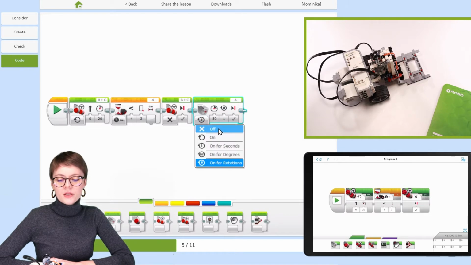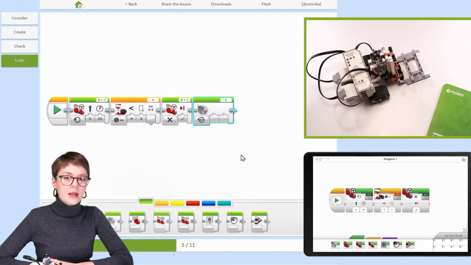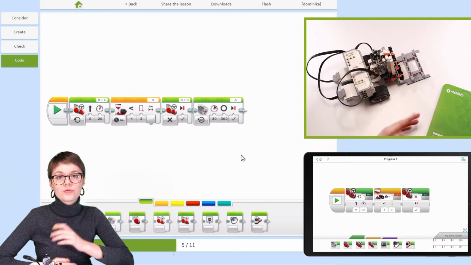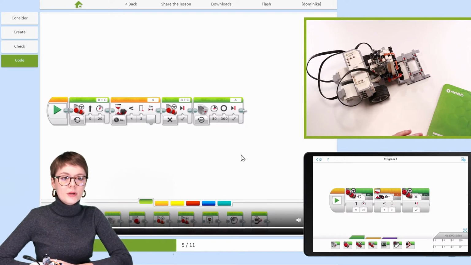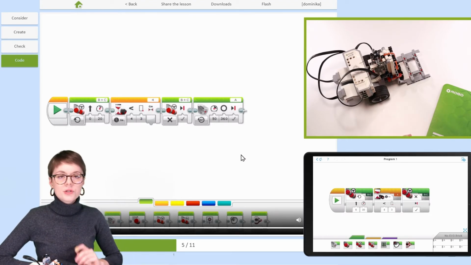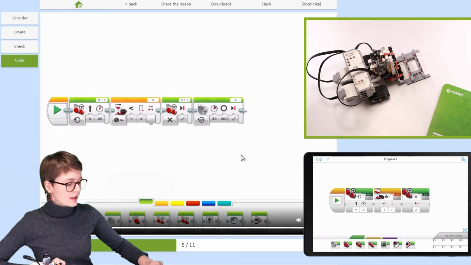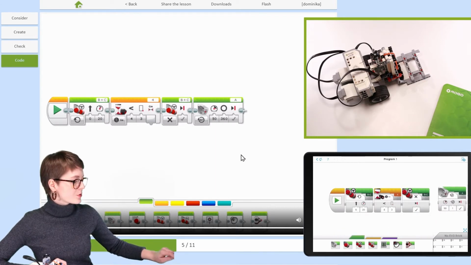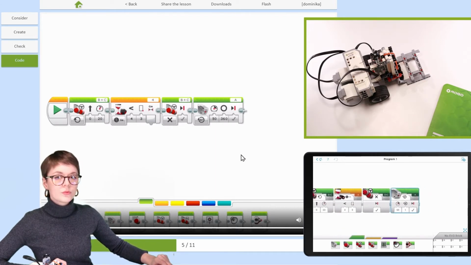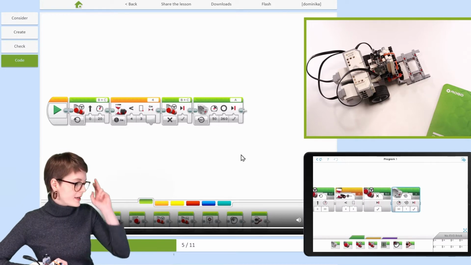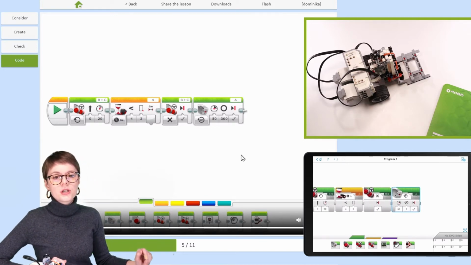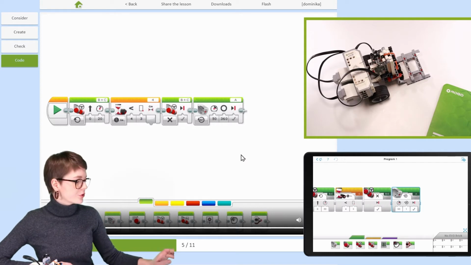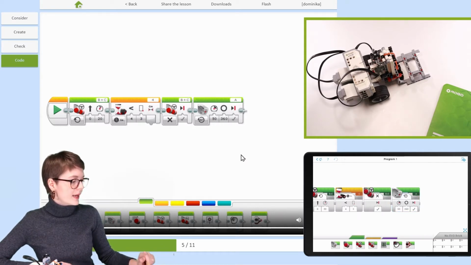Now to make sure it is lifting the pallet at the right height, we need to change its mode to on for degrees. So first let's find the medium motor block, add it to the script. Okay, I will move it slightly so that you can see it better. Okay, now we need to change it to on for degrees.